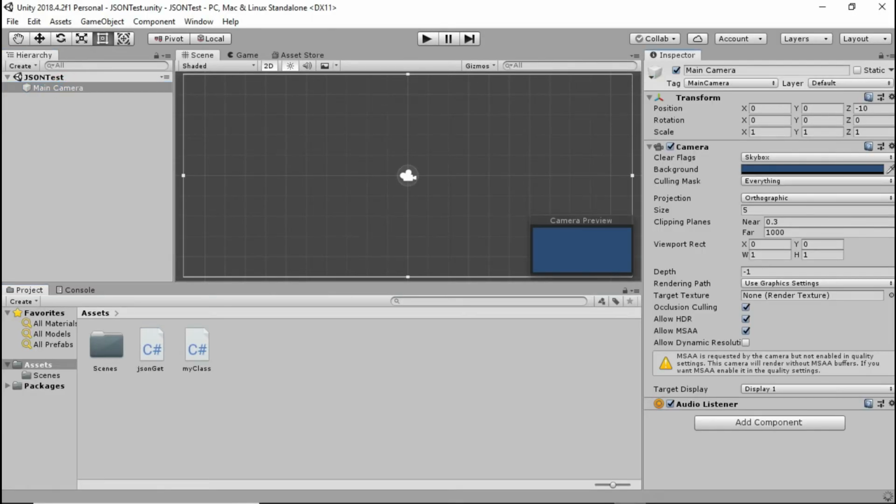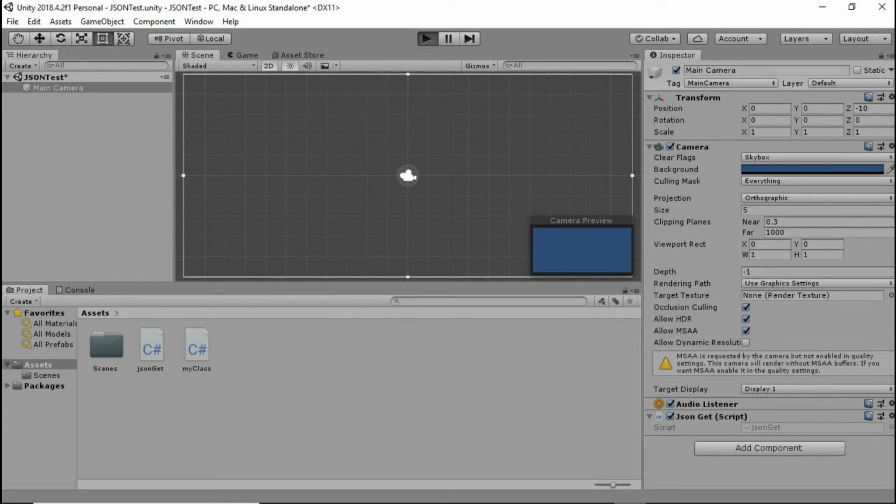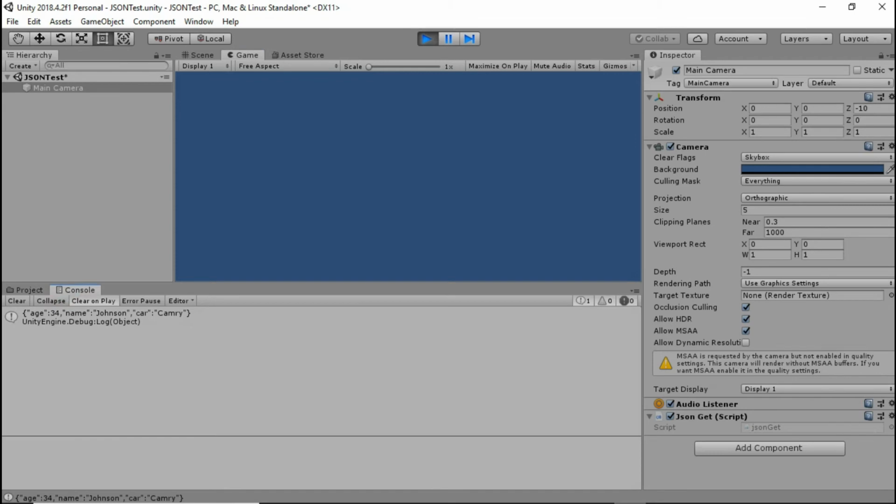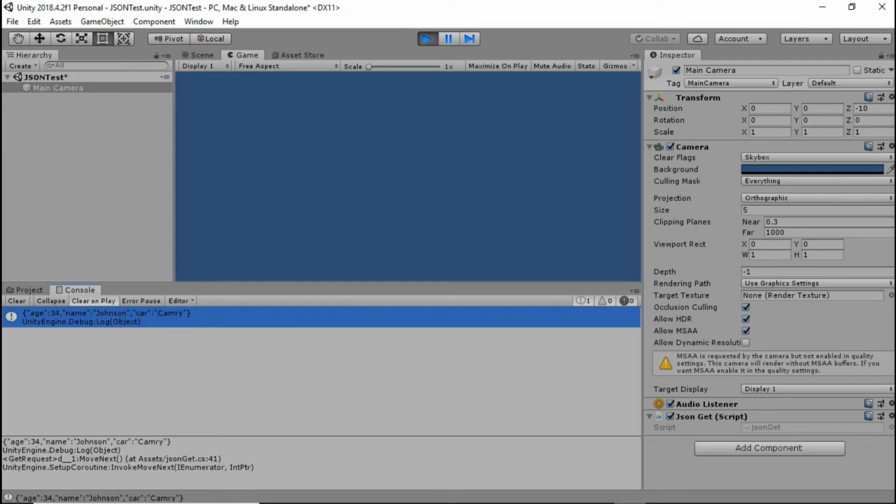So here we have our empty scene. I'm going to drag the JSON get into here. It's compiling. So I'm going to drag the JSON get onto the camera and hit play. So now we get our JSON object from the web server. So it's as easy as that.